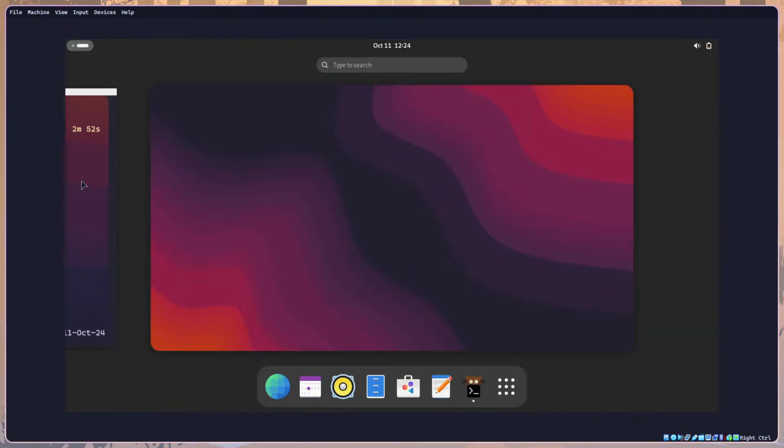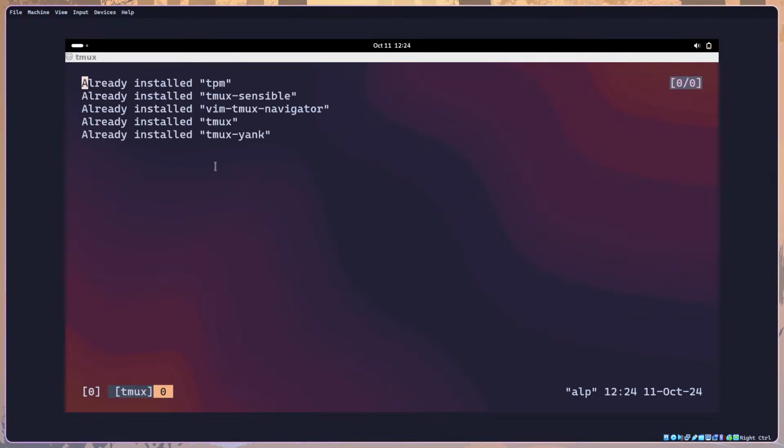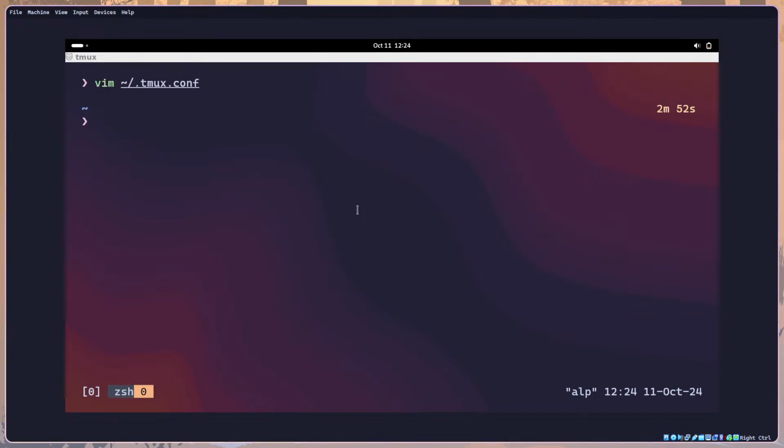I'm going to close the web browser because I don't think we need it anymore. So now if I do Control B, Shift I, we're going to install everything again. Hit escape, and now we need to source our tmux config. So we can do tmux source ~/.tmux.conf.